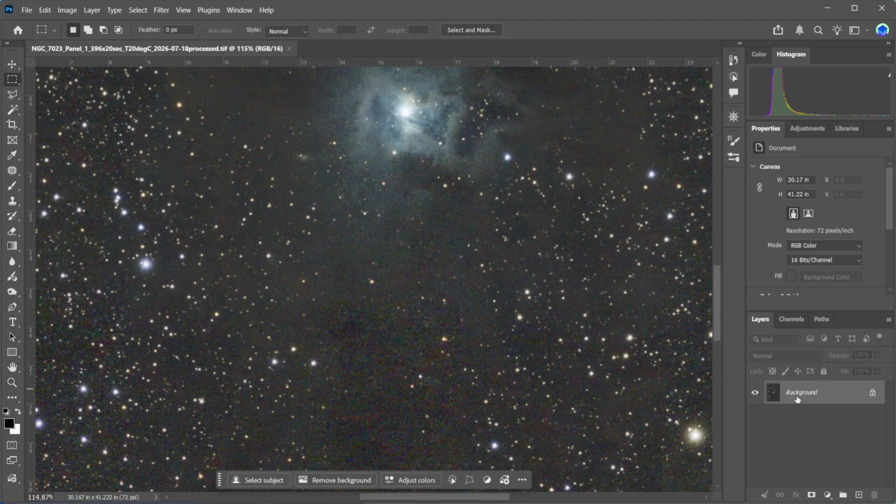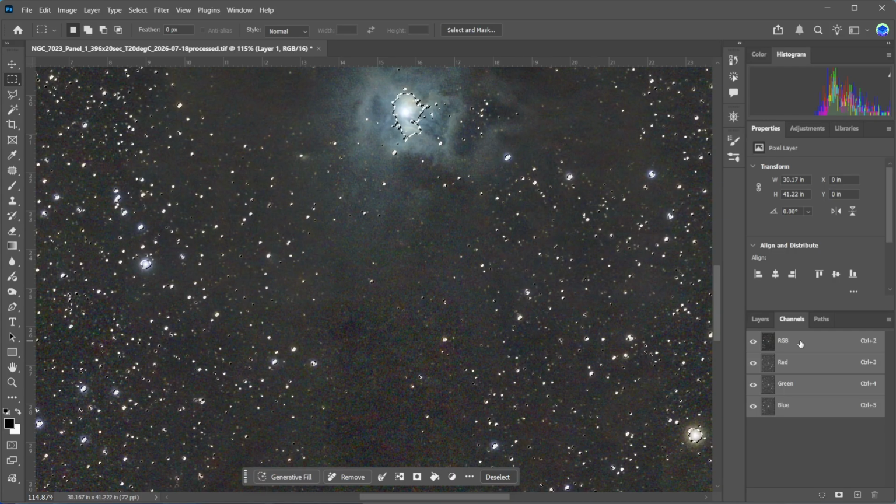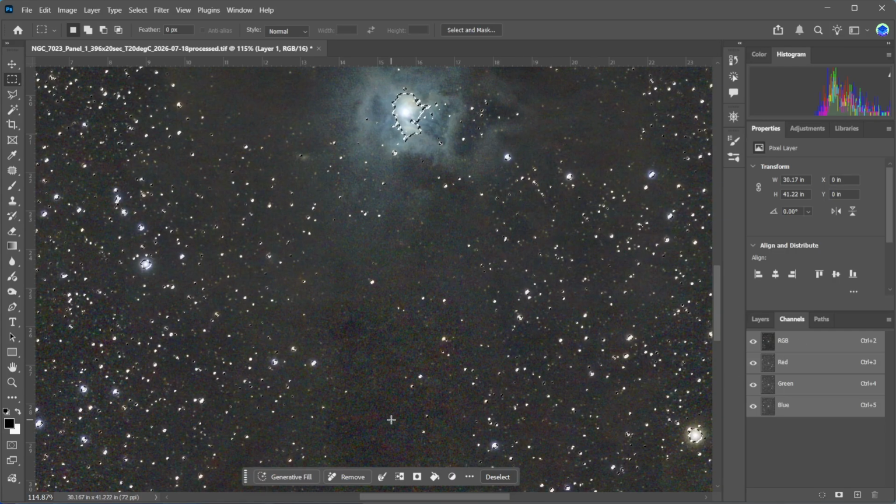First of all, I'm going to select the background layer here and then press Ctrl+J to copy that background layer. And then I'm going to go up to Channels here in Photoshop, and I'm going to see that it says RGB here. I'm going to hold down the Control button and click RGB. What this has done magically in Photoshop is it selected all the highlights in the image.